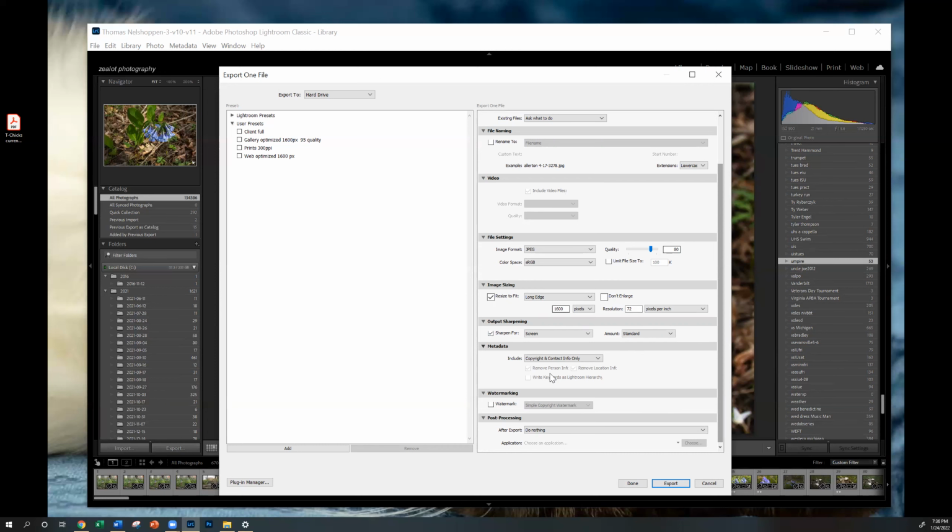If I'm exporting this for the web, and by that I mean sending over email or my social media, I definitely want my copyright and my contact information. I probably would remove location information, which is chat. You can include a watermark if you want. You can just do a simple text copyright, or you can add a graphic watermark. I don't. That's just my personal choice.